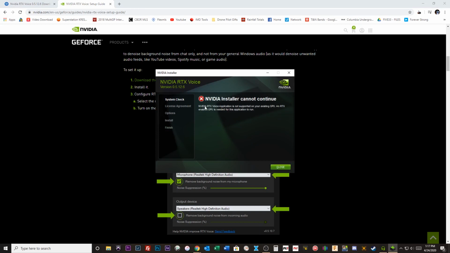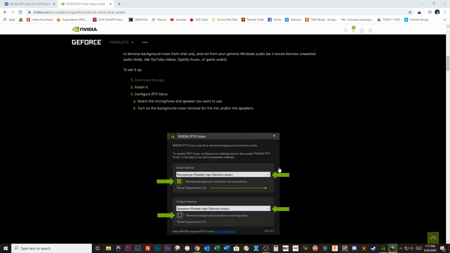So here it says Nvidia installer cannot continue because the RTX Voice application is not supported on your existing GPU. So they want me to go buy a new GPU, and ain't nobody got money for that. So let me show you what you got to do to fix this.